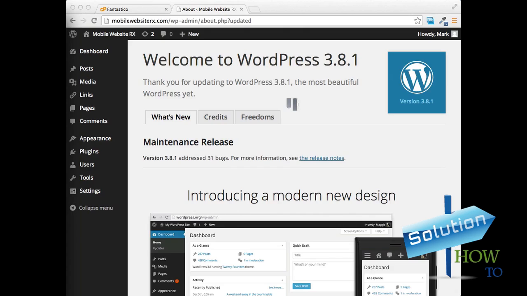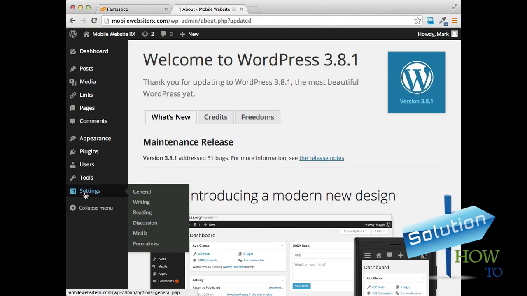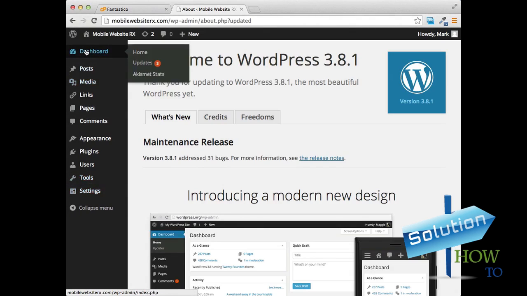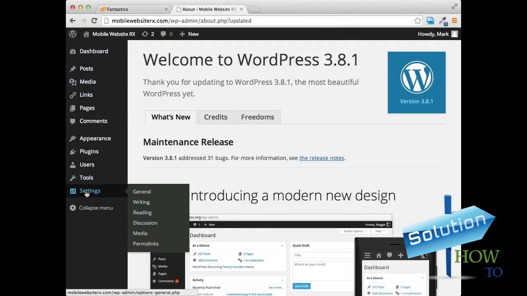Now, what we're going to do is make a couple of very quick tweaks to our settings to make WordPress perform a little bit better and be easier to navigate. So the first thing you want to do is, over here on the left-hand side, you can see the settings. If you hover over it, you're going to see another menu pop up. And the very first setting that I like to change is permalinks.